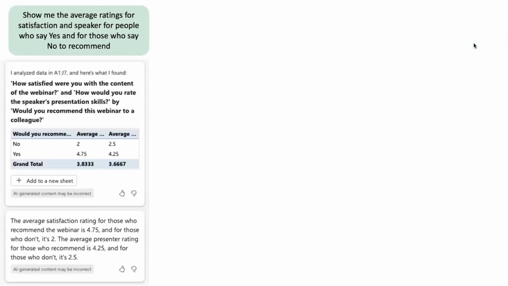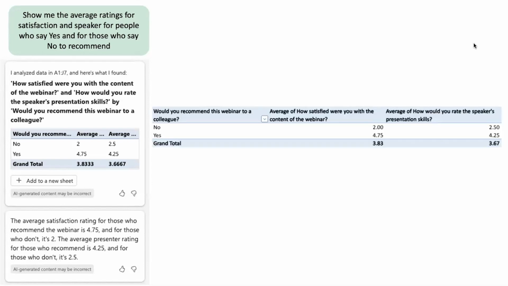So I might say, show me the average ratings for satisfaction and speaker for people who say yes and for people who say no to recommend. What it does then is it gives me a little summary and it explains what it has done. And it gives me a button that says, add this as a new sheet. So I'm in a workbook and it's going to add it to a new sheet, not on the same page. And when it does that, I get this little table coming out and says that the people who said no, they would not recommend it, had very low satisfaction scores, and the people who said yes, they would recommend it, had very high satisfaction scores.